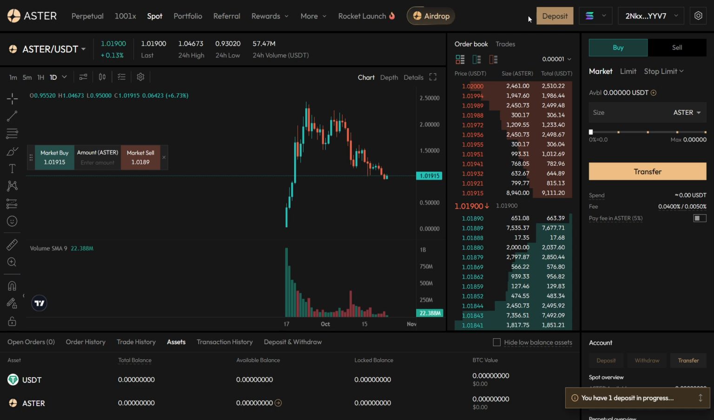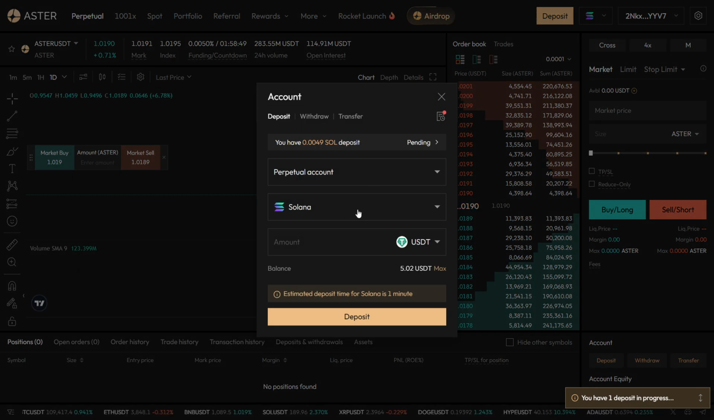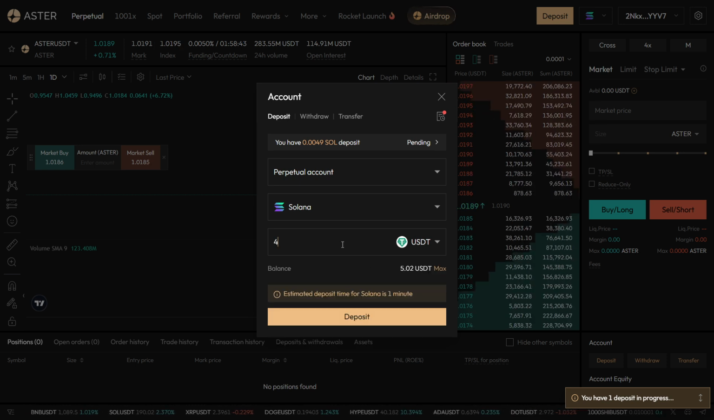And whenever you have your wallet on here, you of course want to switch to Perpetual here, top left. And then you want to click on the deposit button and deposit some tokens from your wallet. So for example, if I have some USDT, I can just select that, the amount, and then click deposit, and within just about a minute, I'm gonna have my funds on here.